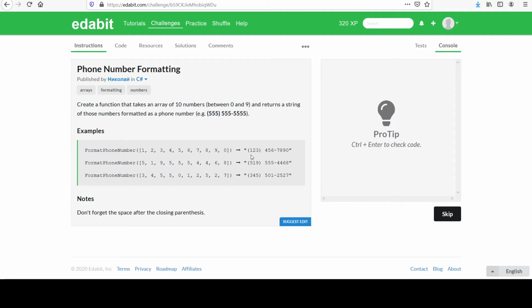And they show you the traditional format you see for phone numbers, put the area code in parentheses. They say here in the notes, don't forget the space after the closing parenthesis. So we definitely want that. It'd be natural, I think, to omit that if you're writing out a phone number, but for their specification, they said they want that space there, and that's what they'll get.